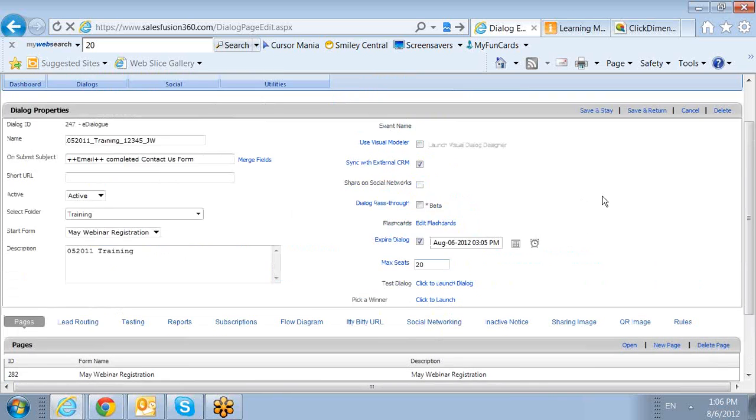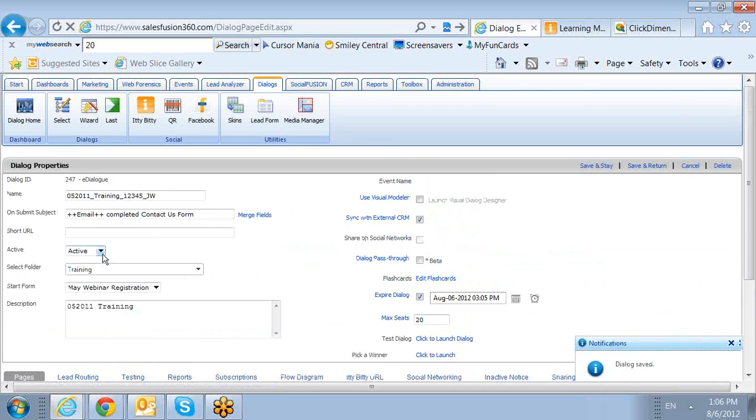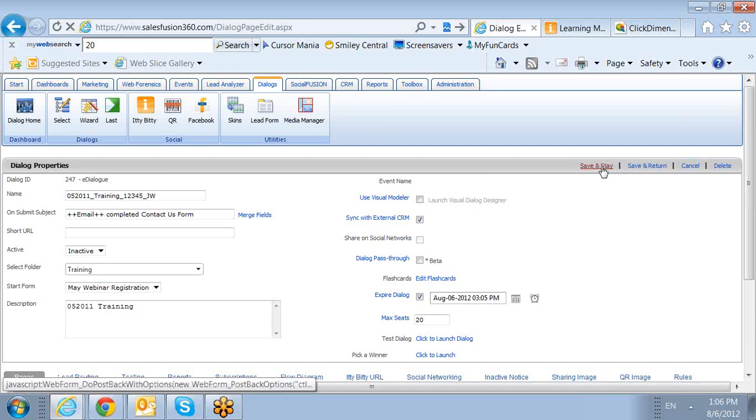Let's go down to the inactive notice. Now I'm going to save these preferences real quick, and I'm also going to make it inactive. Now I'm going to show you what, by default, this is going to look like.